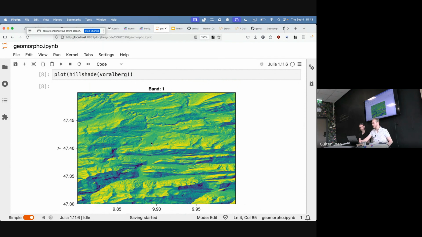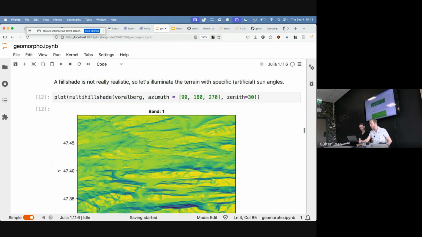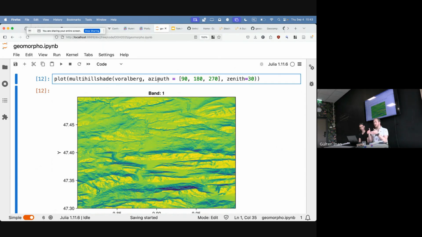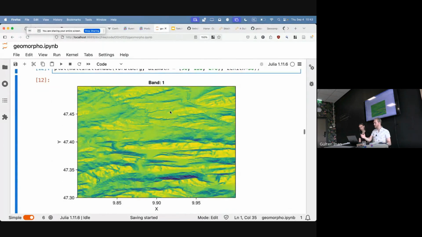A bit weird. So there's also a thing called multi-hill shades that you can call, and then you can determine the azimuth of the light source. You can specify multiple light sources in it. And then you'll see that in this new plot, the darkest area is the north side of a steep mountain, which is quite correct. So this is already, I think, a better way of visualizing an elevation map than just plotting height.